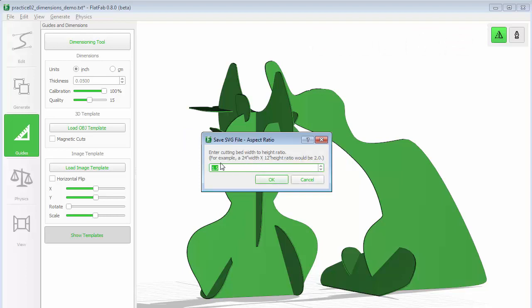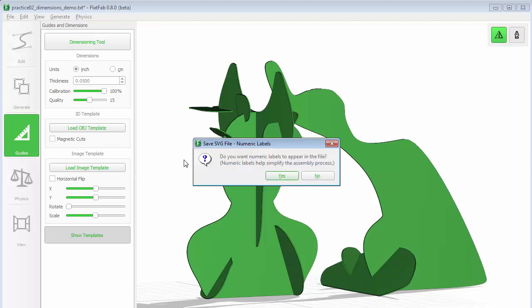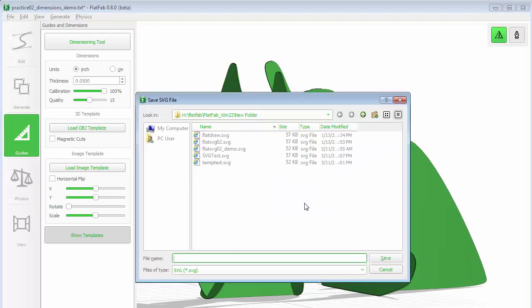And since the example is 24 by 12, the ratio is 2, we're going to change that ratio to 4 because our laser bed is 24 by 48. Okay, so we're going to click OK. And do you want numeric labels to appear in the file? And we're going to say yes. Okay, and we're going to save the SVG file.